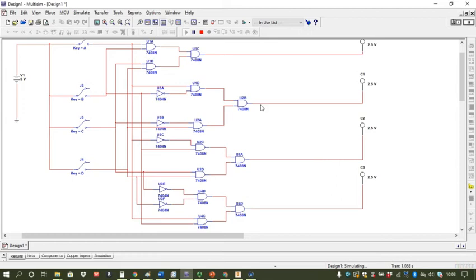Obviously, if we were to build this, we've got 4 input keys, A, B, C, D on this side, and 4 output LEDs, which is just C0 to C3. And then what we've got here is 4 logic chips. We've got one 7408 here, a second one here, and a third one down here. We've also got a NOT gate chip, something like a 7404.